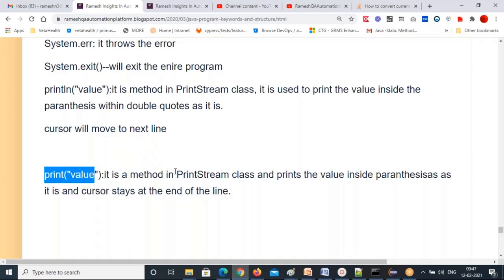The print method is also another method in the PrintStream class, which prints the value inside the parentheses, whatever you are giving, and the cursor will stay at the end of the line, the same line after printing this value. It won't go to the next line. That is the difference between println and print. Clear? So that's the println and print method difference. Any questions? That's all about program keywords.